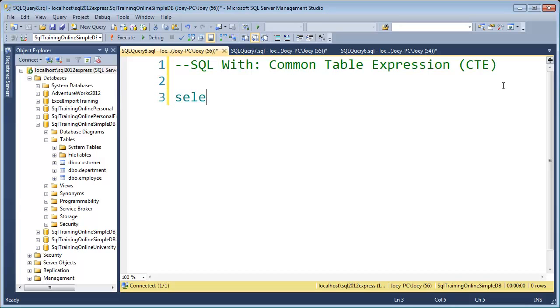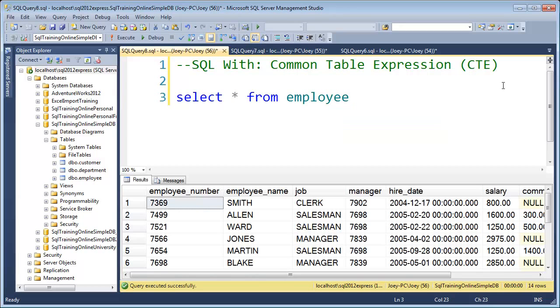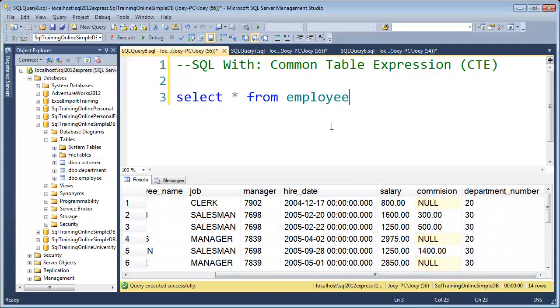So let's start with a table I have out there in the SQL Training Online Simple DB called employee. This table has the employee number, name, job, manager, hire date, salary, commission, and department number.